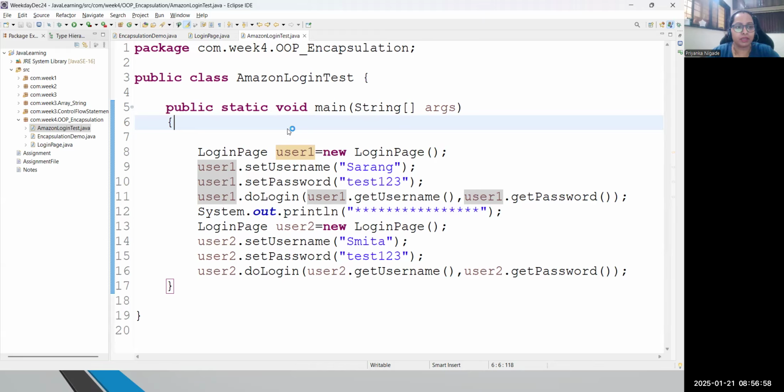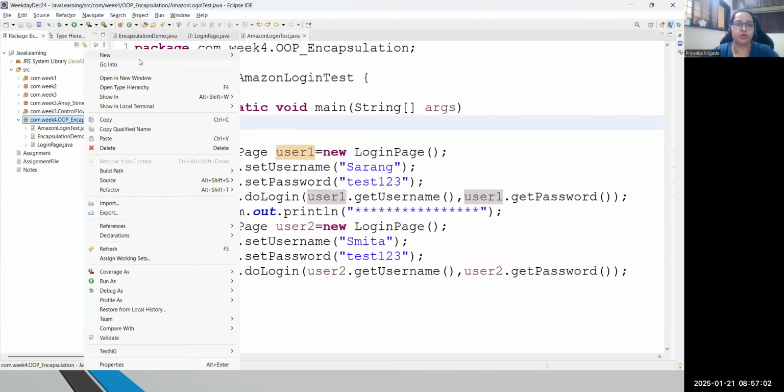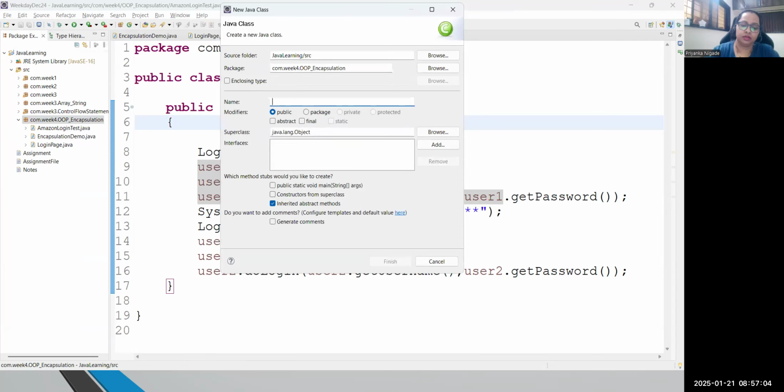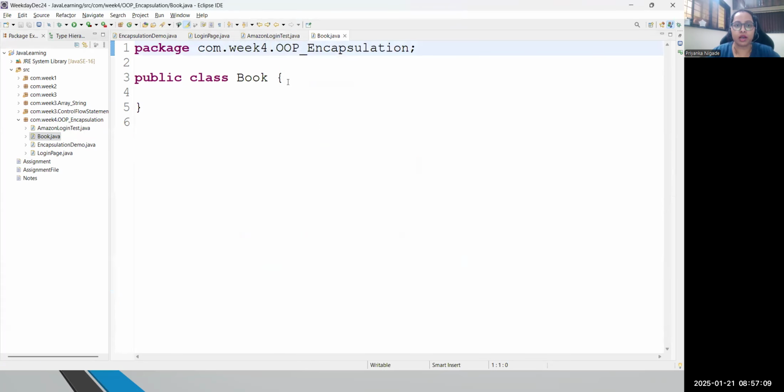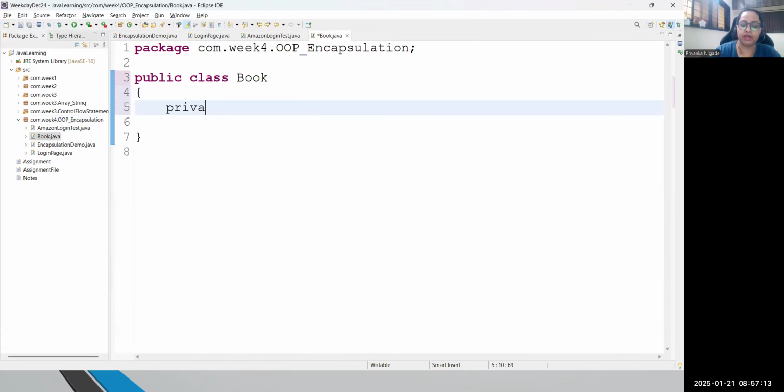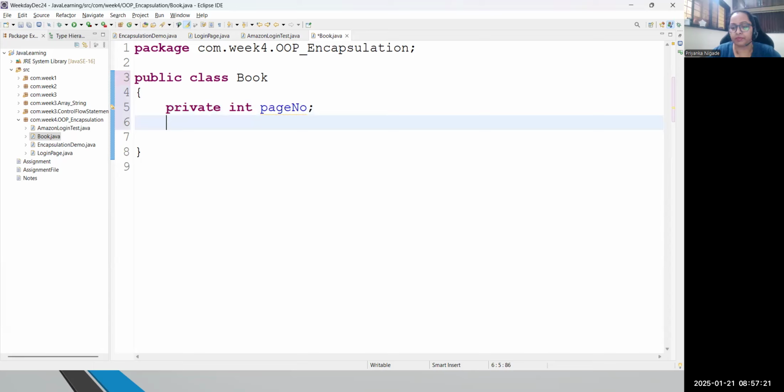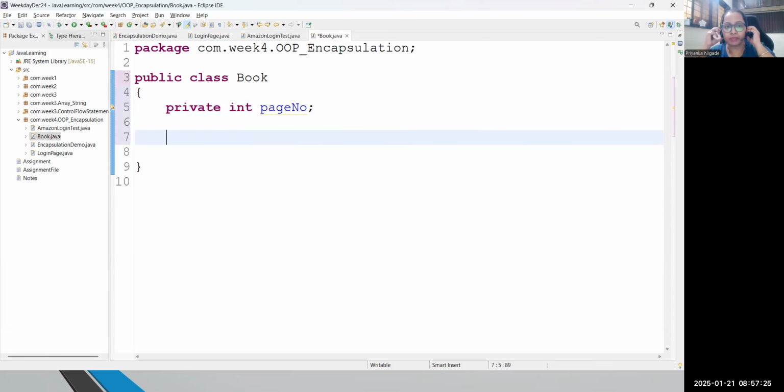There is one more example. Just focus. Consider I'm going to create one class, let's say Book. And for this book, I have a single variable. Let me write private, as per the rule, private integer pageNumber. Okay, and this is the private data. What I want to do is achieve encapsulation.